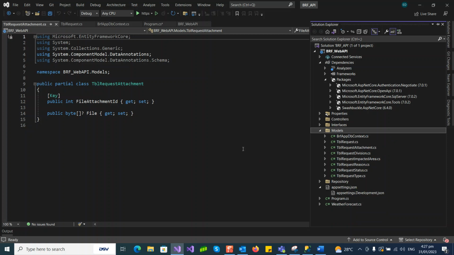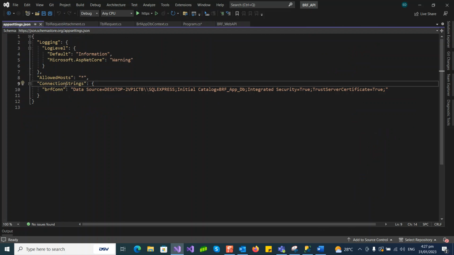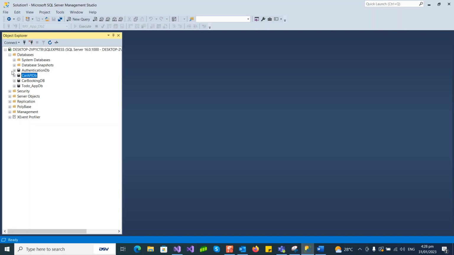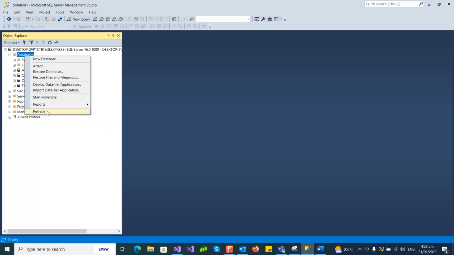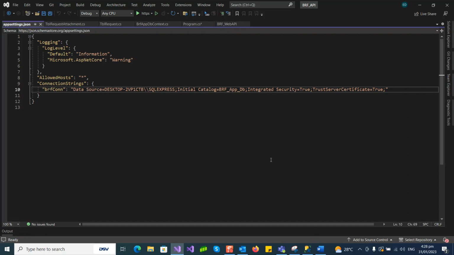All right. So first, we should set our connection string. That is why I put it here in the appsettings.json file. This is my data source, my local server in SQL Express, and my initial catalog, VRF app DB, does not exist yet. As you can see here, there's no VRF app DB yet, so that is why we are going to issue a migration to create the database. Integrated security, I just pass it through.